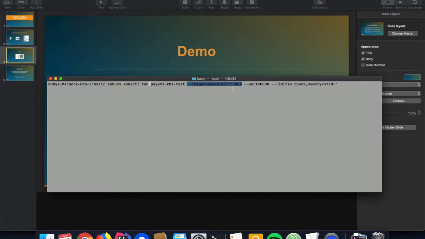We created that Payara Micro image in the previous commands. We also indicate the port on which our application is accessible. That is required later on to make our application available to the outside world. And I also show you some more advanced options. In this case, I'm limiting the number of CPUs and the memory of the Docker container which I create. The run command creates a resource which is called a deployment.